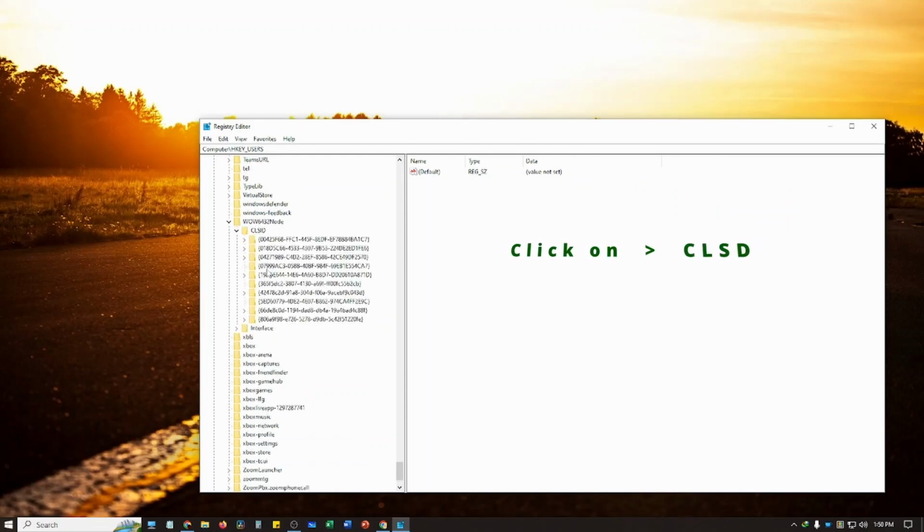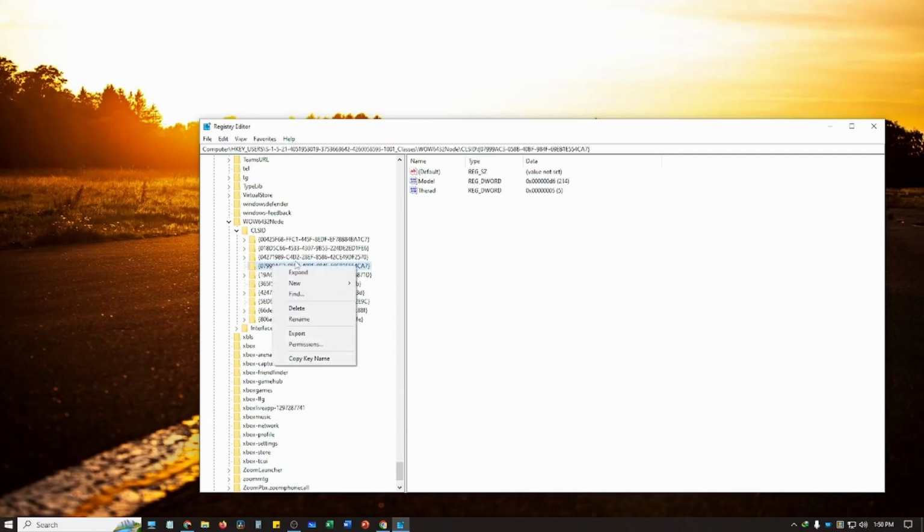Just delete this file and restart your computer. Hooray! Your IDM is working again.